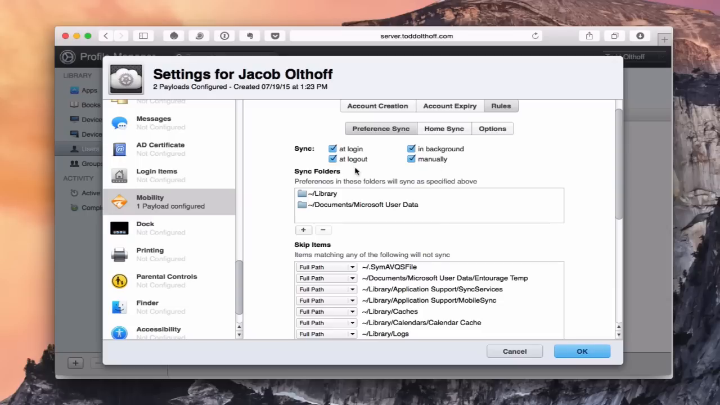And I can fine tune this to say I only wanted it to log in, or I only wanted it to log out, and I would undo all of these. Or I want it to happen in the background, or I want the availability for it to happen manually. What you're doing here is just giving more options to your user on when and how to sync.